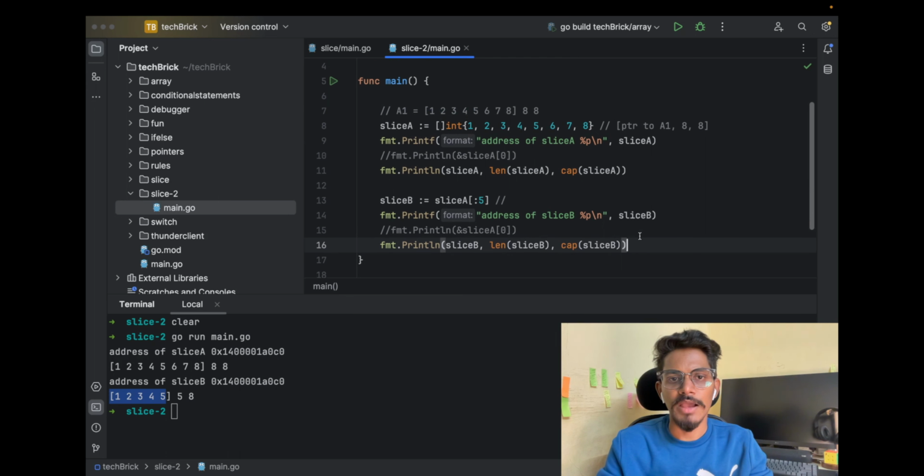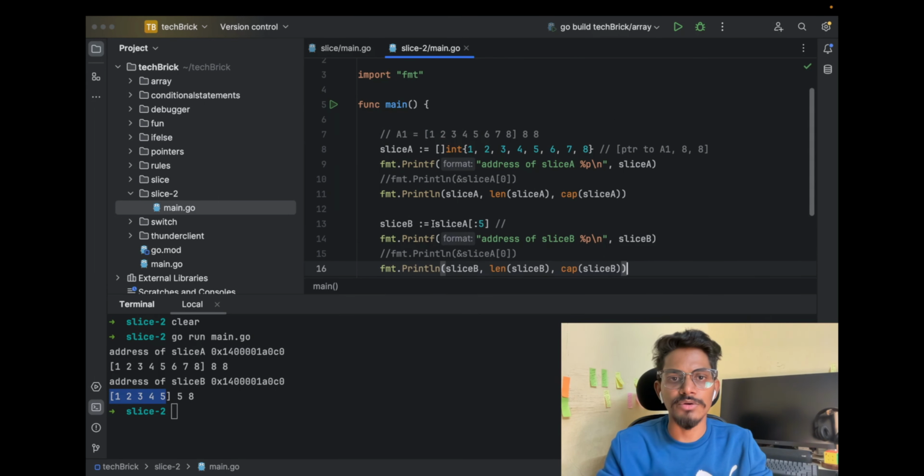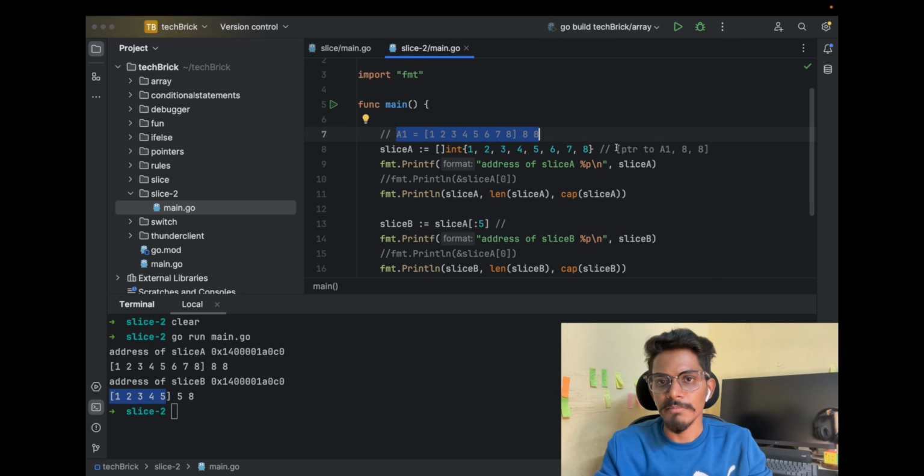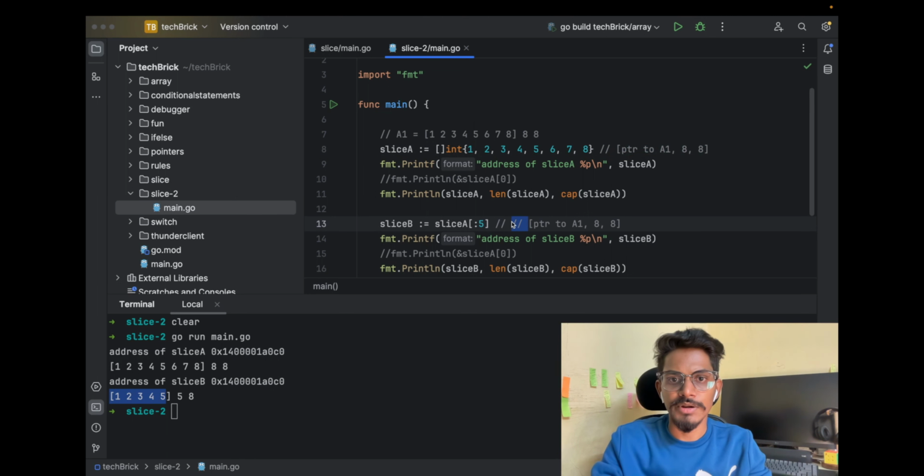So this is fine. As we have discussed here, we are slicing that particular slice, nothing but slice A. We are picking only 5 items, but still slice B will point to the same underlying array. We will simply copy and paste this. This is what slice B contains: a pointer to A1, the length should be 5, and the capacity is 8.